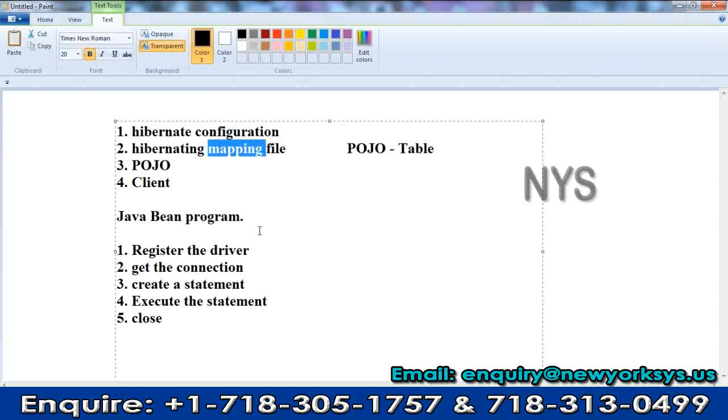Then, in the table, what is there? It will contain a lot of fields, right? The table contains a lot of fields here. So we need to map all the fields of my table with the instance variables in my POJO class. After that, we need to configure the primary key also here.